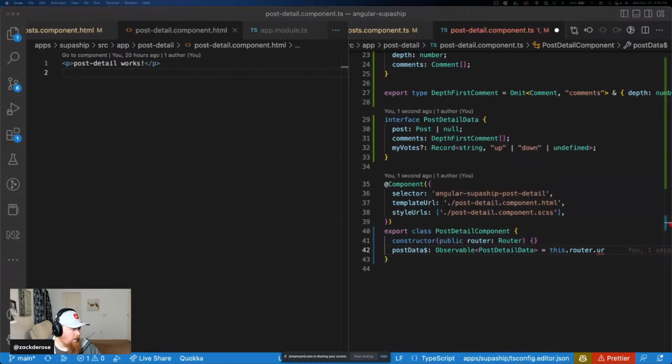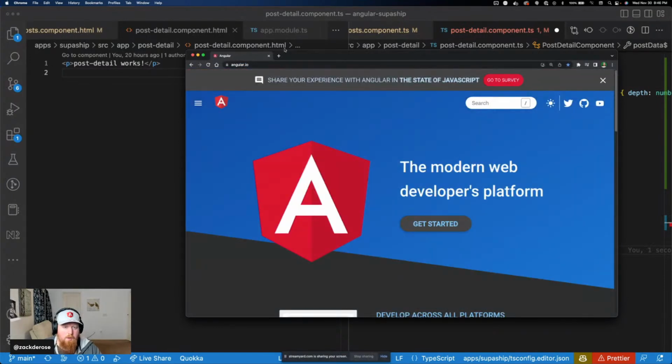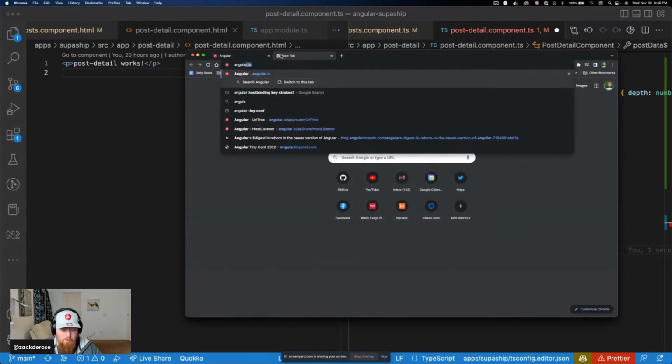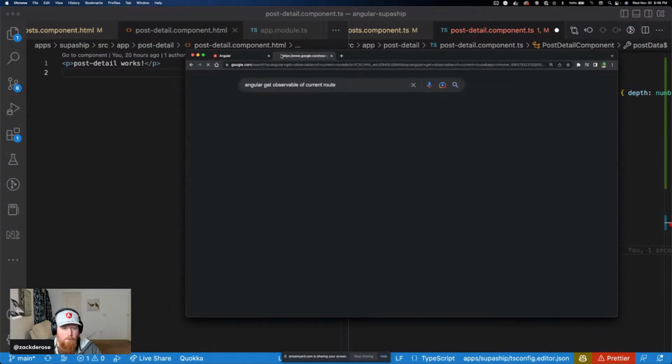Let me open up the docs. Angular IO. Maybe let's just try Googling first. Angular get observable of current route.